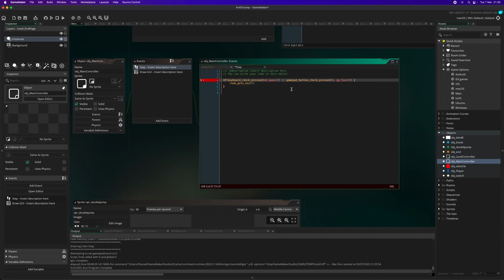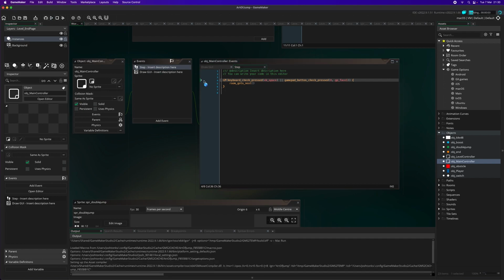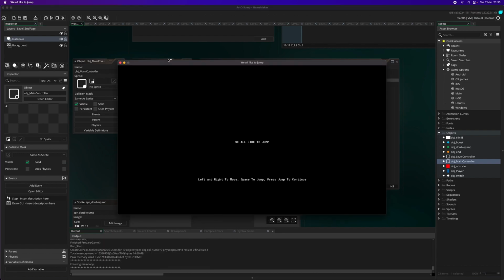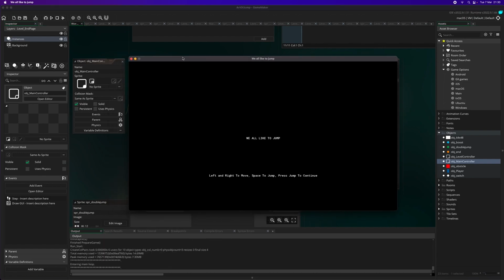Again, need to move that. That red line should go right. Brilliant. So what we'll do is we'll play it and I'll explain the game as we go along. So just waiting for it to build. It should be resizable, but it's not. So okay, we'll play it like this.